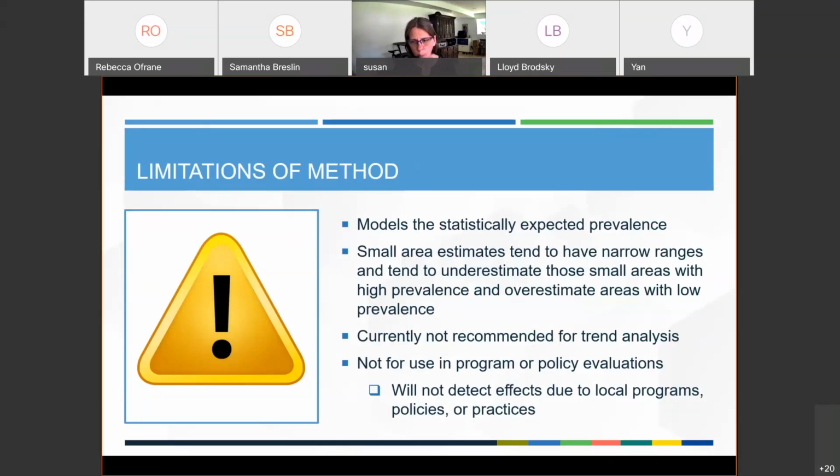And perhaps most important, our models cannot detect effects due to local interventions. For this reason, used by themselves, these estimates should not be used for program or policy evaluation. That's just something I really want to highlight here, because we get that question a lot. I've implemented an on-the-ground policy, or an on-the-ground practice, and I would like to use the PLACES estimates to see how well it's working. Again, because these are model-based estimates, they should not be used to do that type of evaluation.